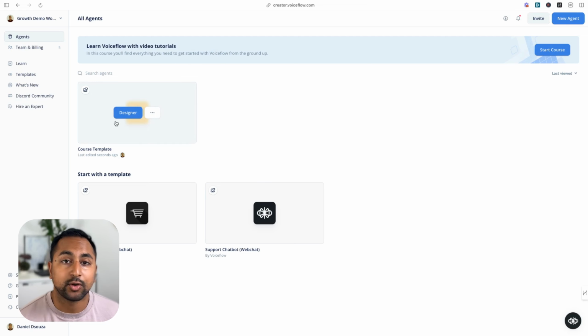Now you'll notice that there's a course template, and so if you go to our documentation at the bottom, there's a link to this template so you can follow along. But let's get started off with a new agent.